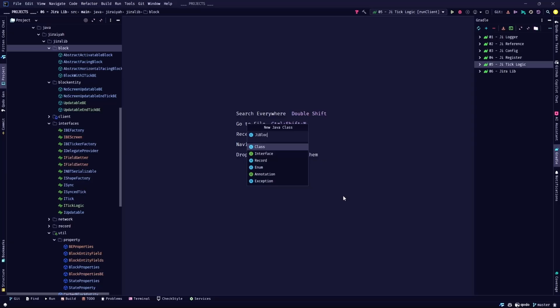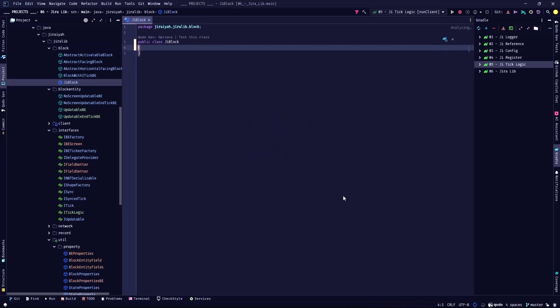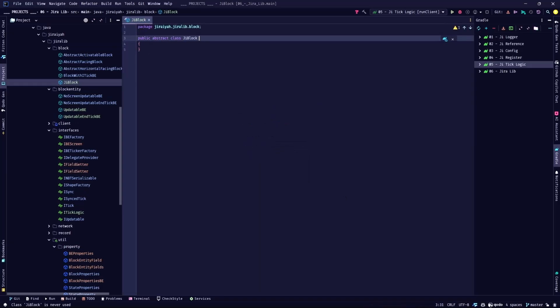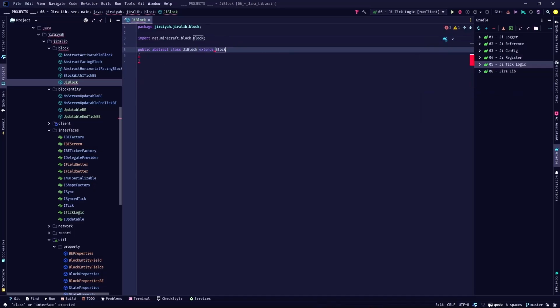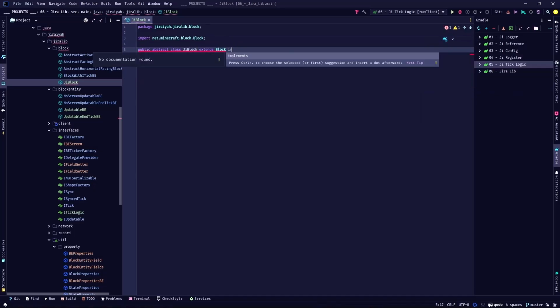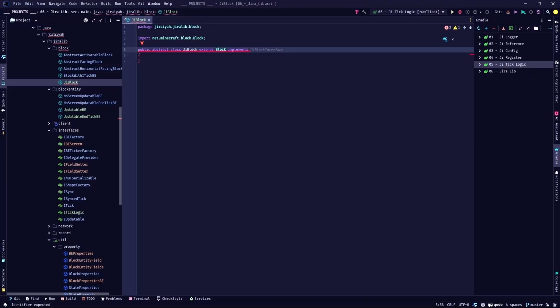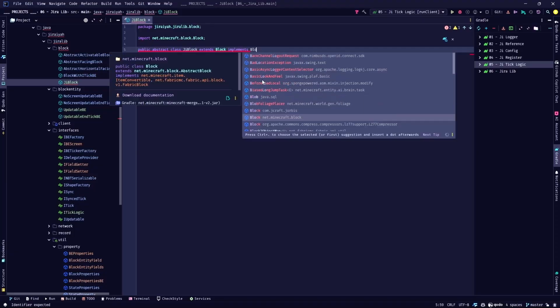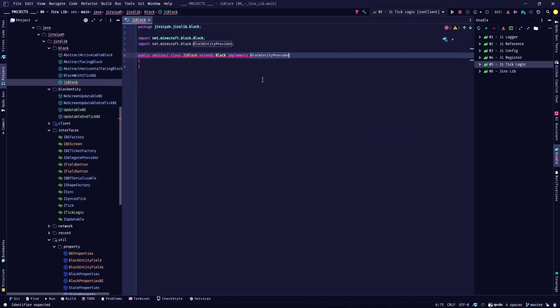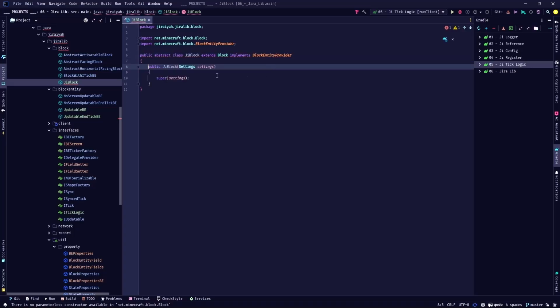So we have GBlock, that is our abstract class. And this will extend Block from net.minecraft.block, of course, and then implements BlockEntityProvider. Now, here's the thing. You may sit back and think not all of my blocks should return a block entity provider, but that's only an interface. Don't worry. If you add BlockEntityProvider, all it's doing is that it says create the constructor.